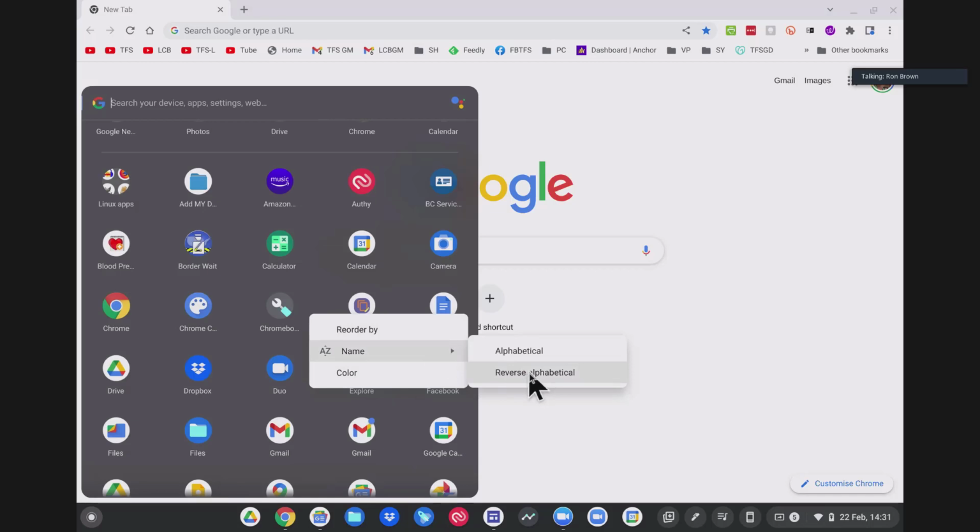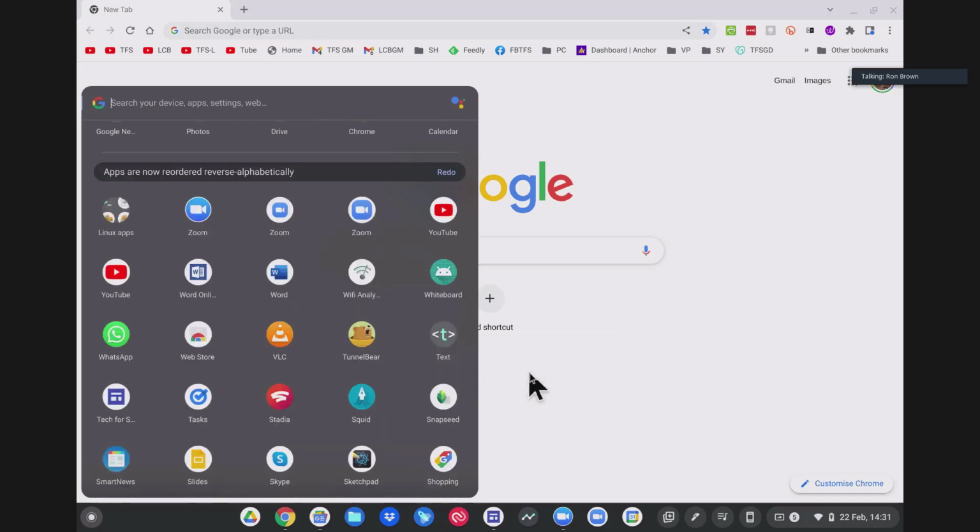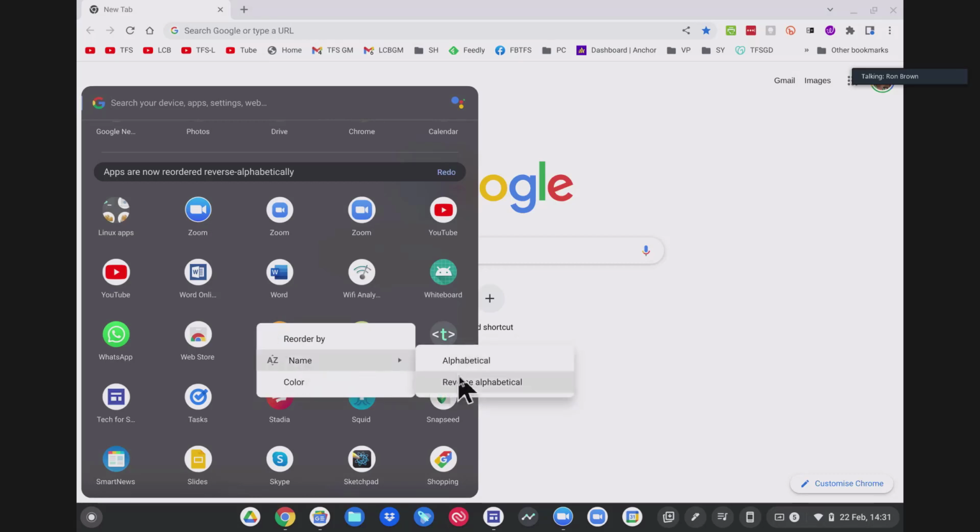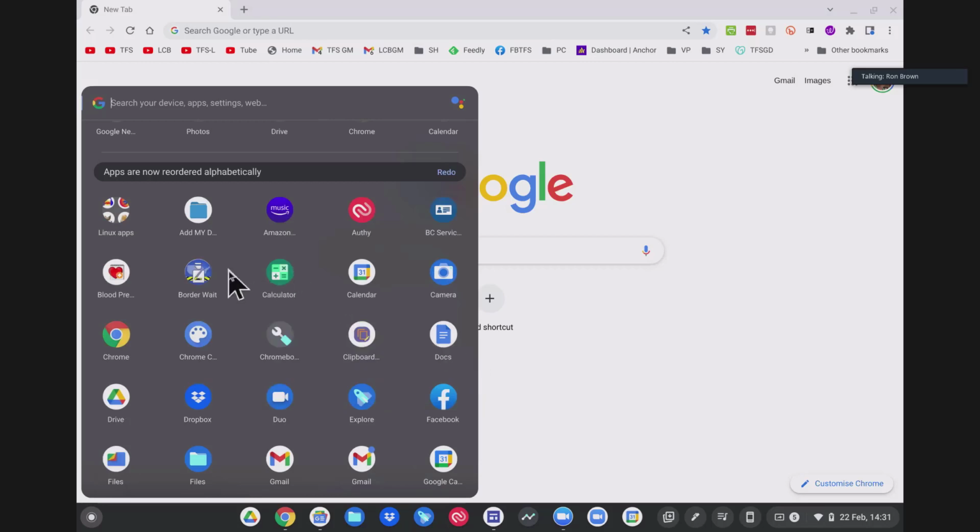So if I wanted reverse alphabetical, I'm just going to click this, and bingo, all the apps are in reverse order for me, starting with Z. If we want to come back now and reorder them alphabetically, we'll just click this, and again we start with A for Amazon. This is a big improvement over past versions.